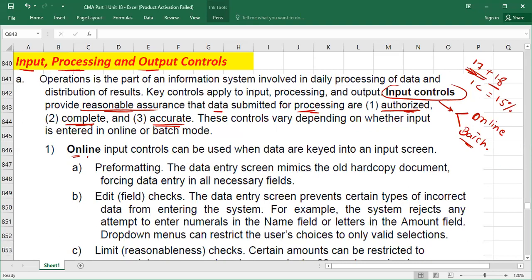First of all, online input controls can be used when data are keyed. Keyed means when you enter the data into an input screen. Obviously, guys, there is always a screen, there is always a format. Pre-formatting is there, where you have to enter the data. For example, when you book an airline ticket, you have to select the suffix, the first name, last name, passport number, whatever information is required. That is called the input screen, where you are entering the data. So how many controls are there for the online or real-time system? Please don't forget, I'm talking about only input controls.